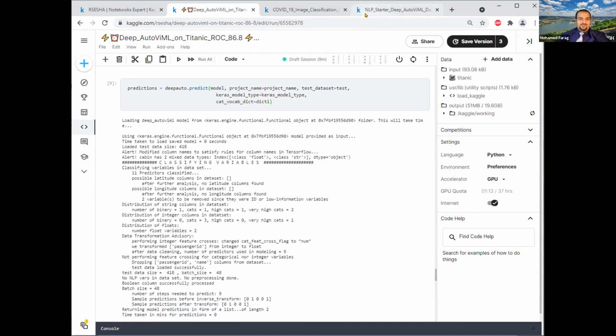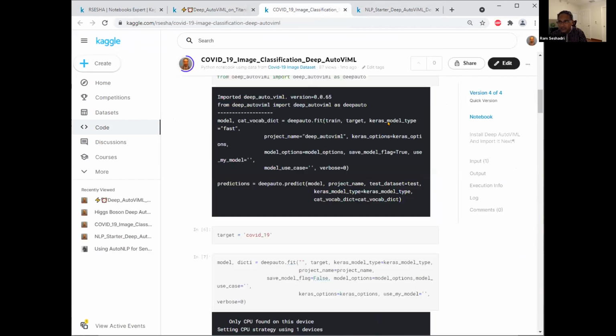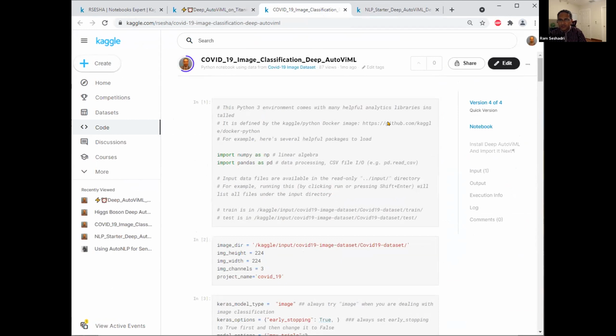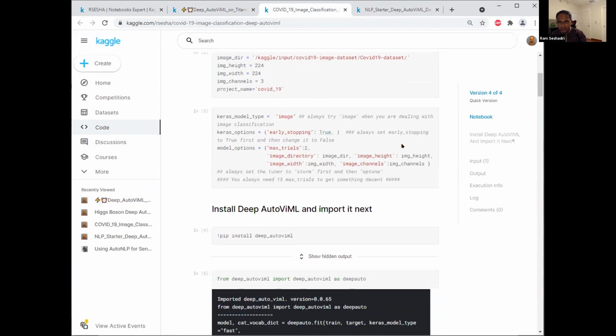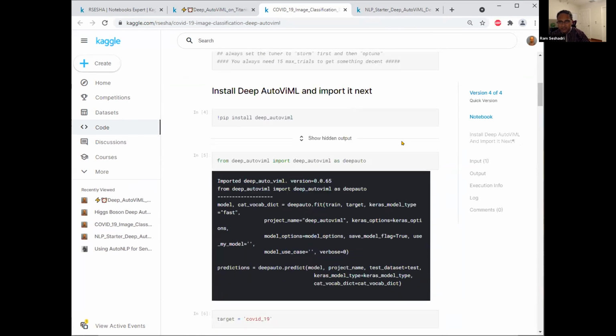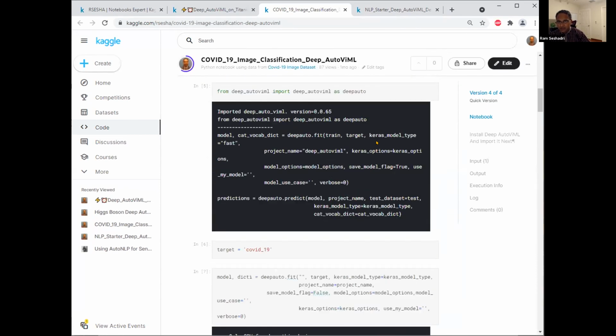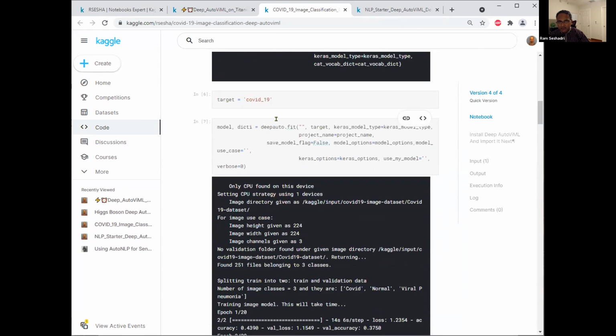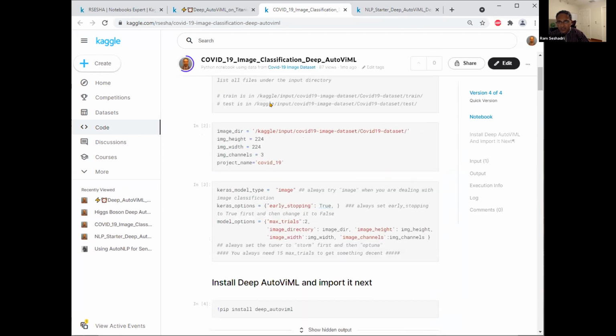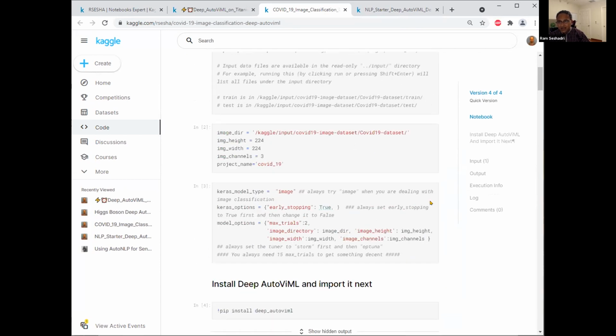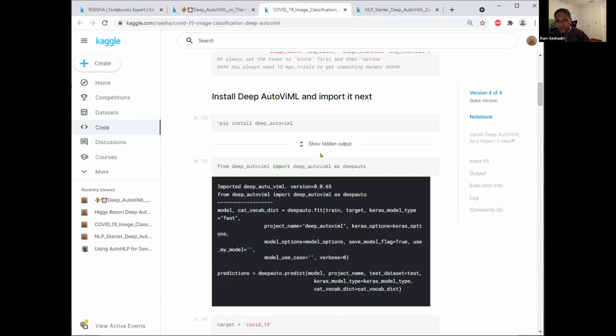All right, so let's go to the next one, which is the COVID-19 image classification competition. This is the COVID-19 image data set. I'm not going to run it because it takes a little longer, but it's very similar, so I'll just show you the same import, the same fit. The target variable is actually a variable called COVID-19. You don't get to see the data because the data is actually in a folder called image dataset folder.